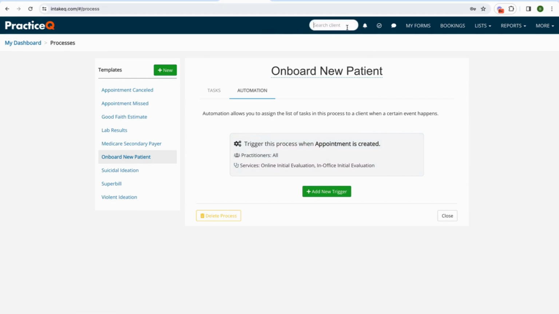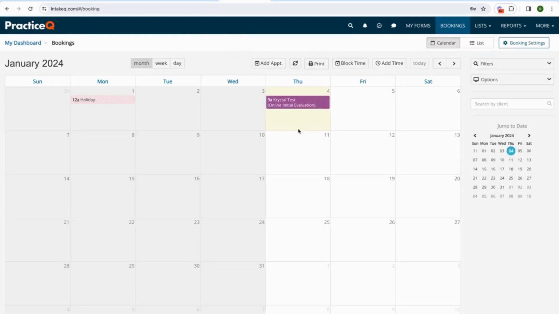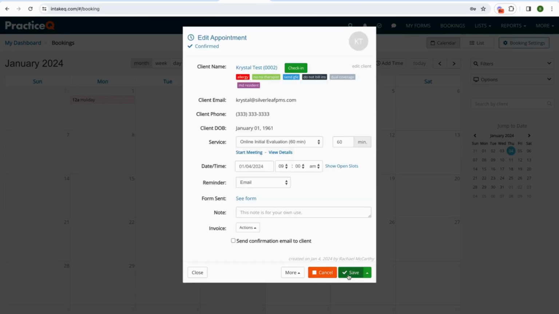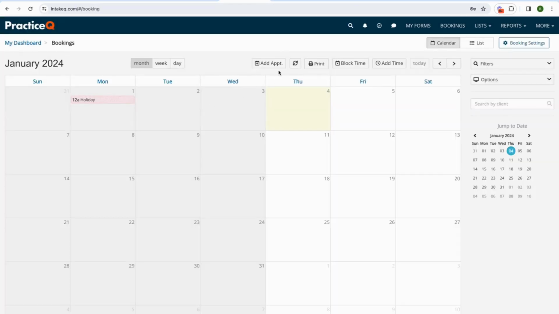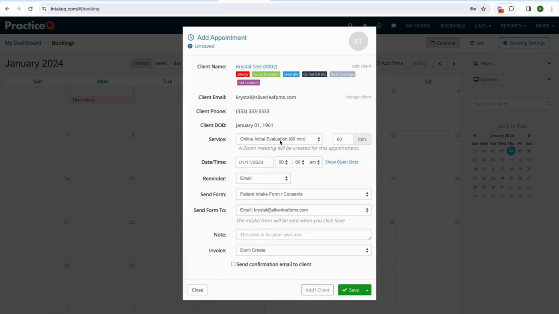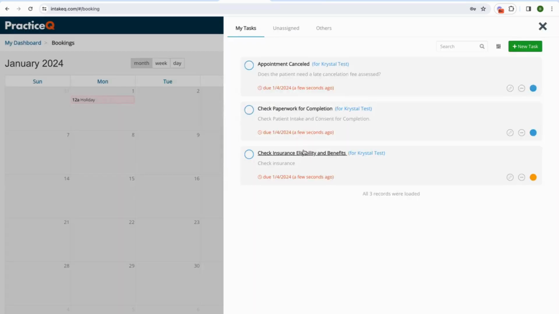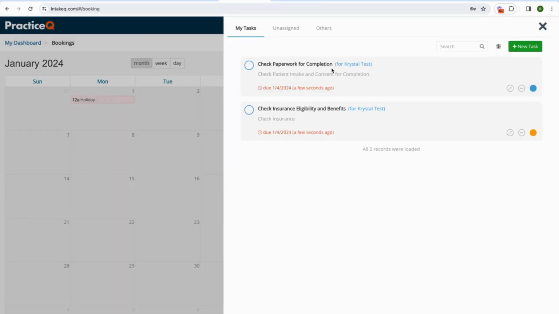So now we're going to go back over to Crystal Test. I'm going to delete this patient. Going to get that cancellation notice again. See new patient appointment. Now it worked. So we're going to delete this one because we've already done it. But now we have check paperwork for completion, check insurance eligibility and benefits. These are tasks for my front office person or even for you as a provider to kind of keep you on check. Did you do these things for that person?